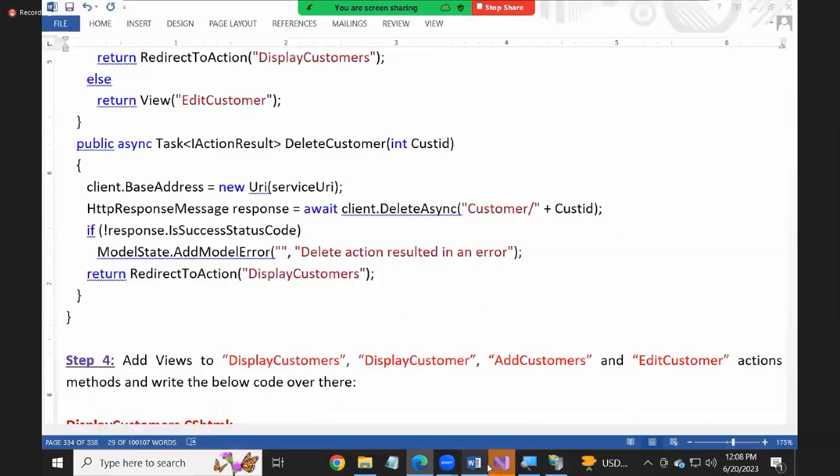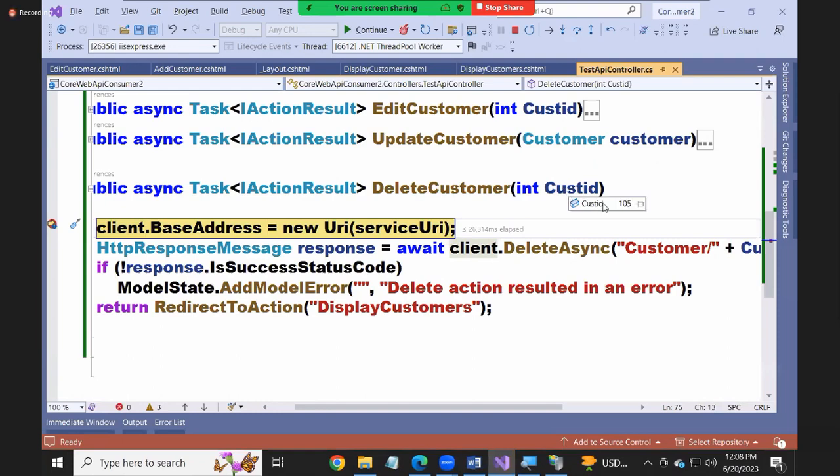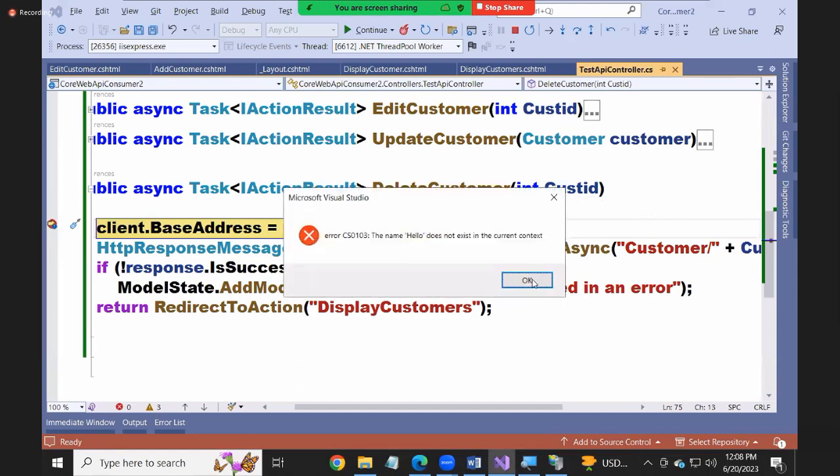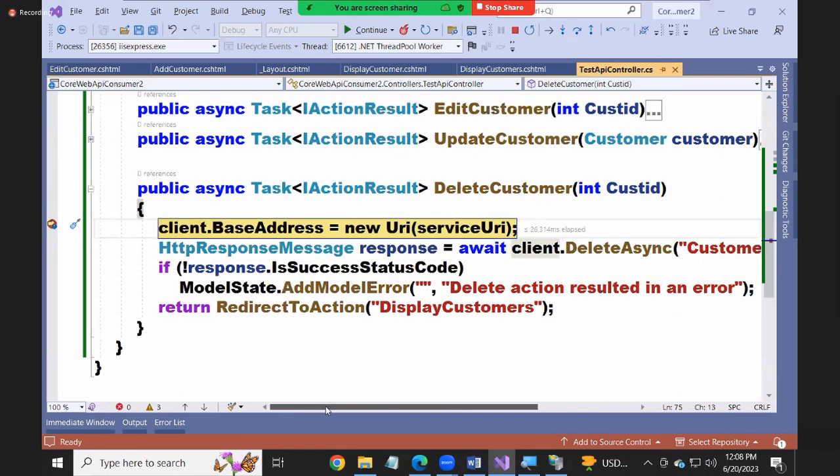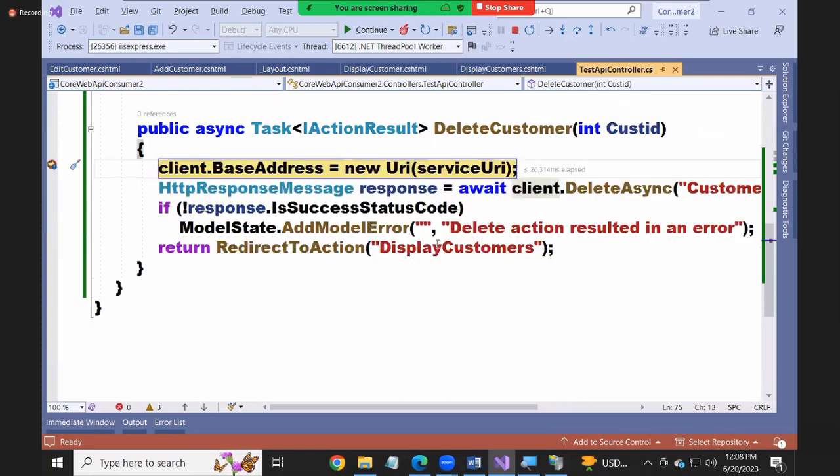Suppose I'm trying to modify this value again. I'm entering it as hello. Yeah, customer ID is not accepting it, because the ID is an integer. If you send any wrong value like this, then you get an error. The delete action resulted in an error.